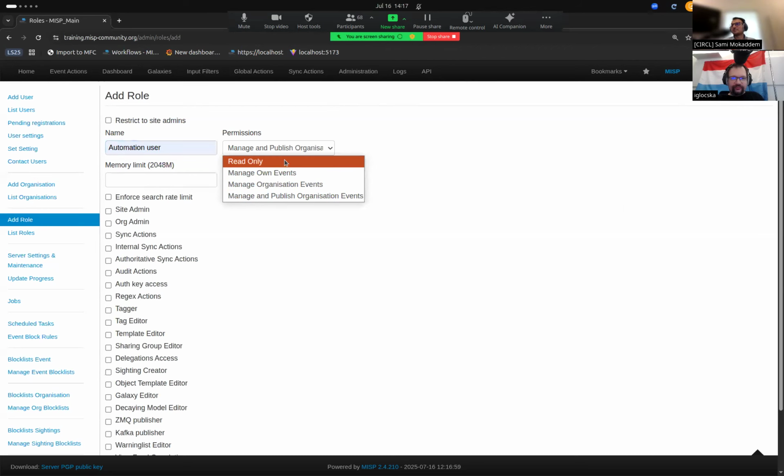So the first one, read only, I think is pretty self-explanatory. The second one, manage own events, means that these users can only manage the events they create. The next one means that they manage events that they created, but also events that other colleagues from the same organization created. And the last one is the same, but also offers the ability to publish these events. It's a very common use case that you separate those two roles out. So you have a separate publisher from the ones creating the data. That way you basically have a four eyes principle on all your data before it actually gets published and released to the community.